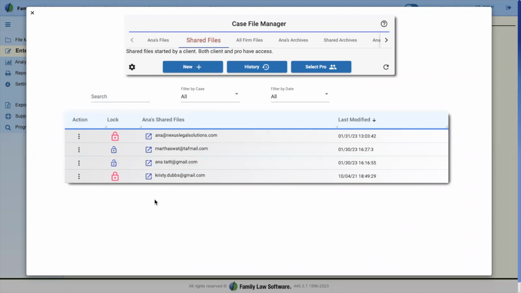If you don't see their name here and you know that you have registered them, you just have to email the client separately and say, "Hi, we registered you for Family Law Software. Please check your spam or let us know if you're having technical issues." So know that this list is only clients that have logged in. They've set up an email and a password.